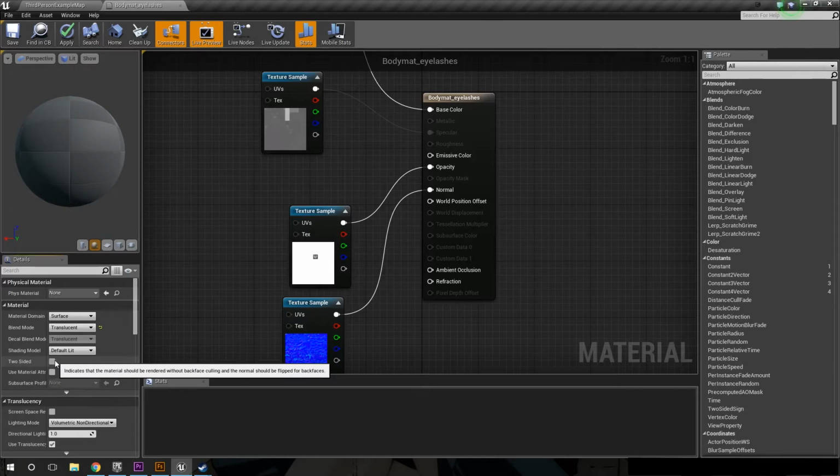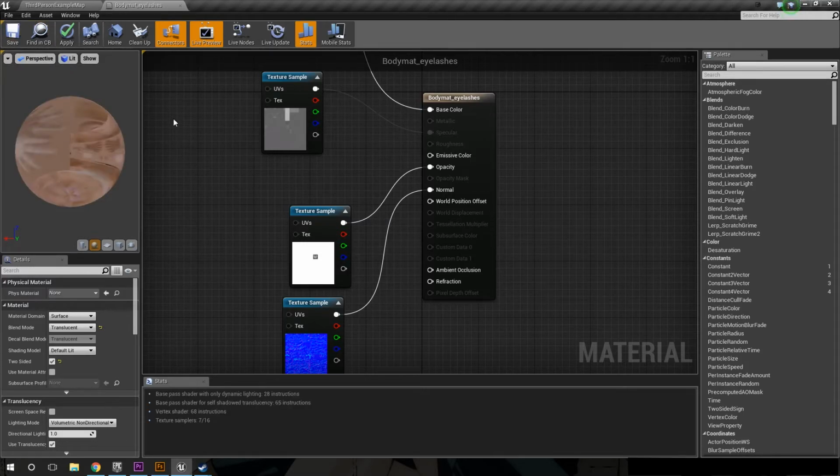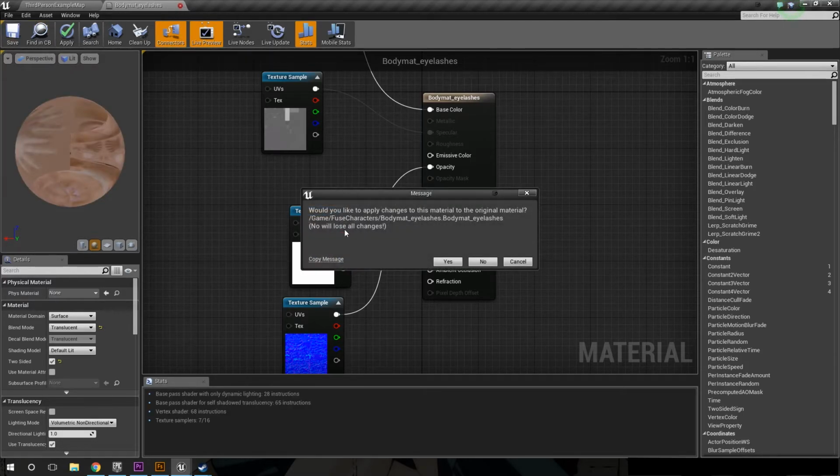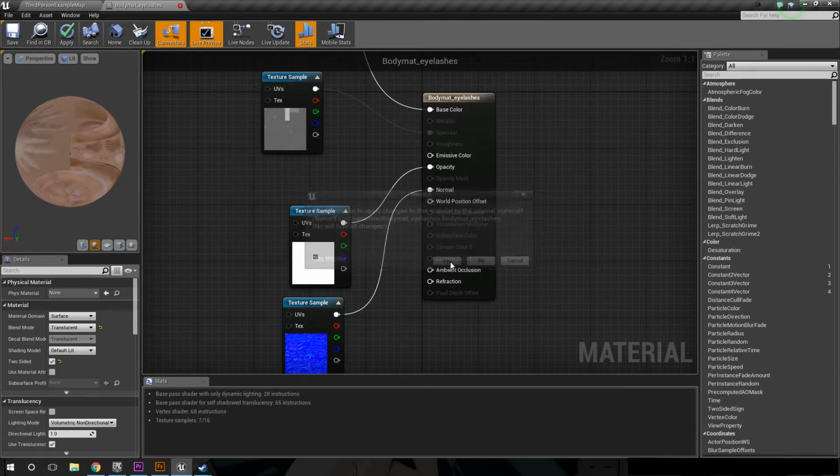We want to make it two-sided, and that's it. And now what I do, I clicked save last time, but what I actually prefer to do is just click this, and then I'll save them all at the end. So would you like to apply changes to this material, to the original material? Yes.